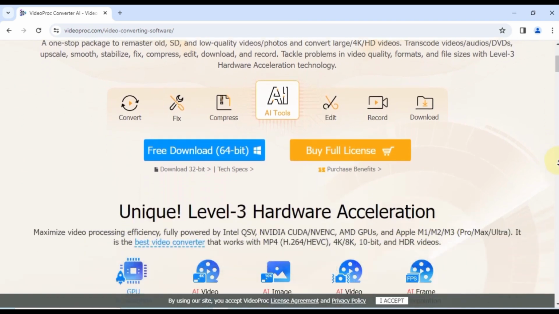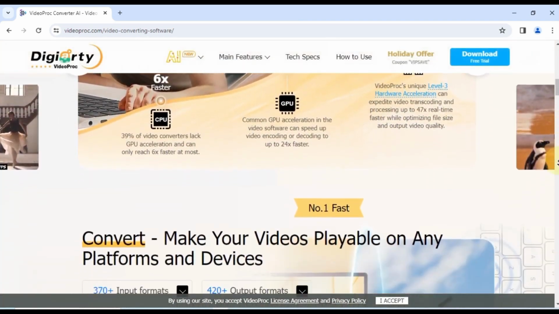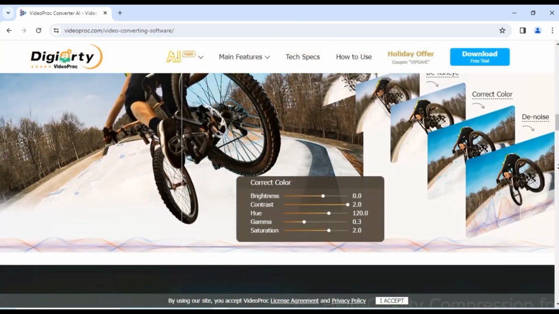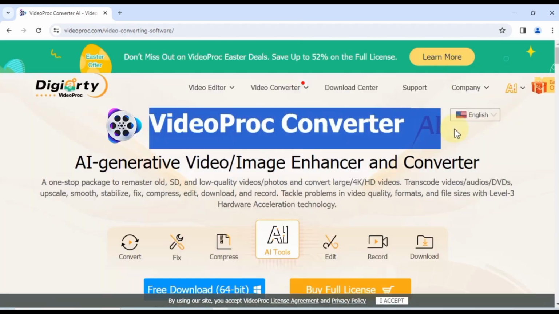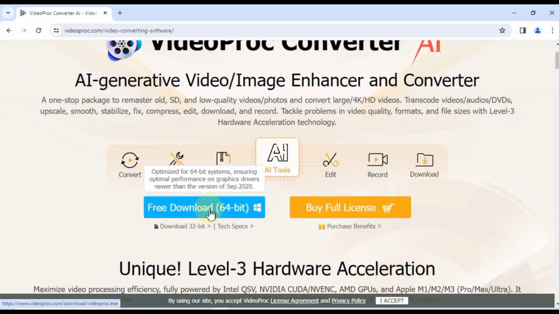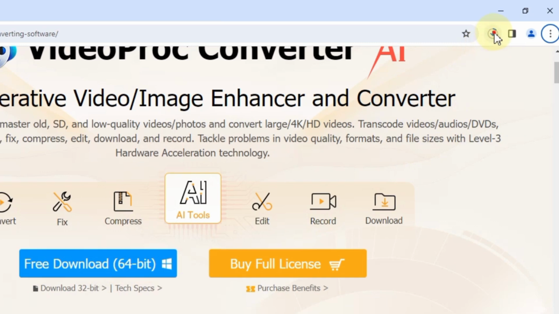To begin, head over to the official website of Video Proc Converter AI. You can find the link in the description below. Once there, simply click on the free download button and proceed to download the software.